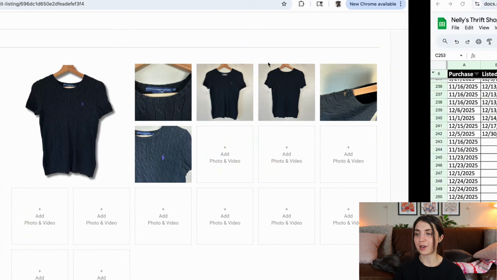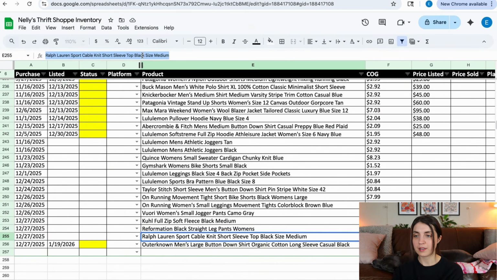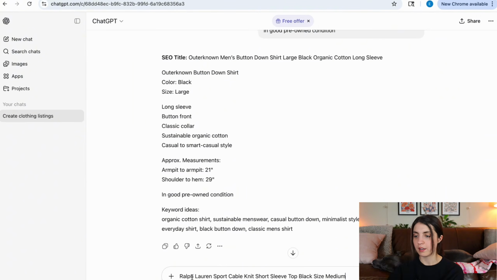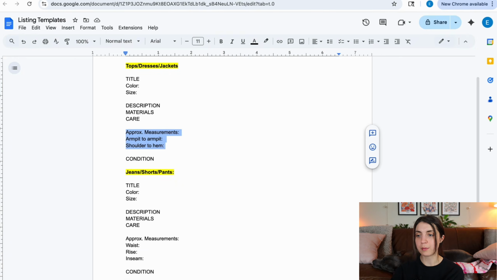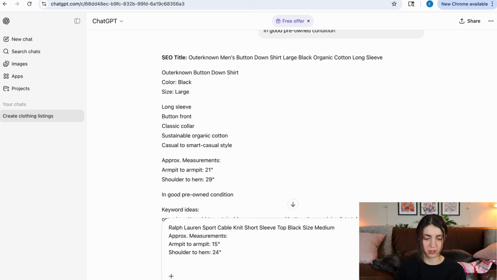So again, we're gonna go back to the spreadsheet. I'm gonna copy and paste the title right here into ChatGPT, and then I will again add the armpit to armpit and shoulder to hem measurements. Let me know if you include measurements in your listings or if you typically just wait until the buyer asks for them.